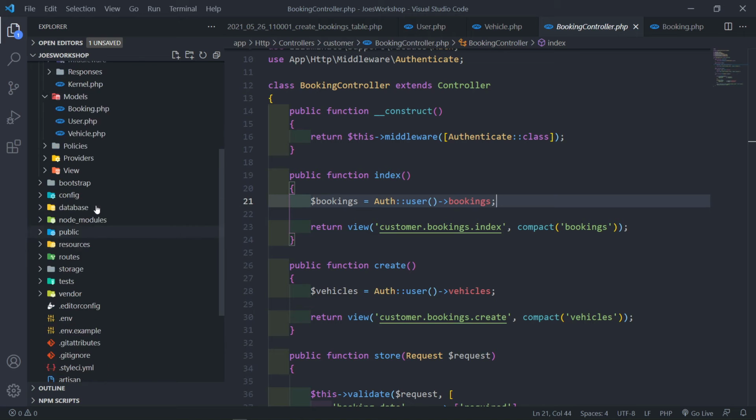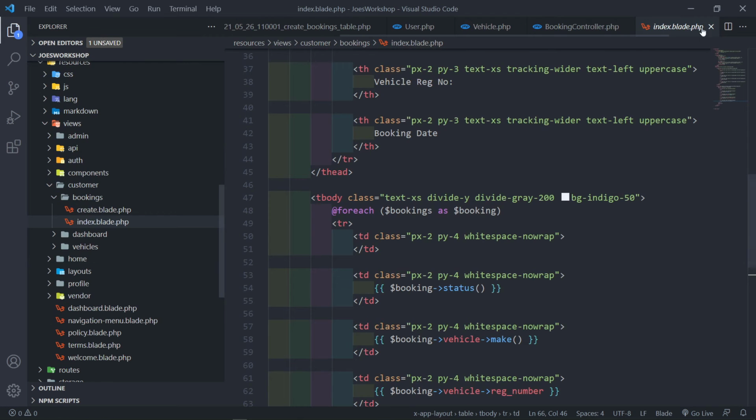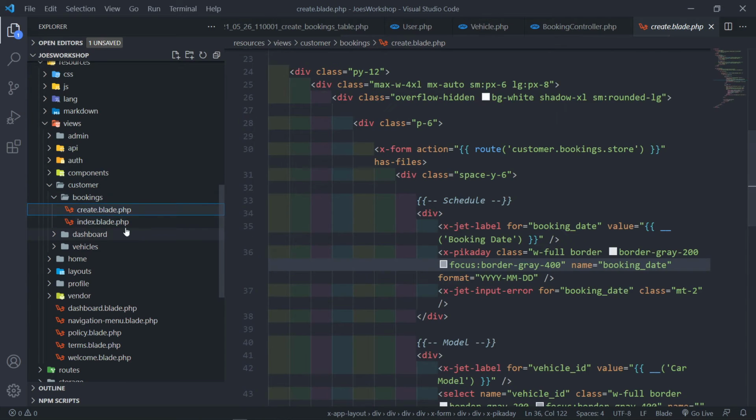So in our view resources, let me just open it like this. In our resources, we created bookings and vehicles as well. For bookings, we've got an index and our create method right there.